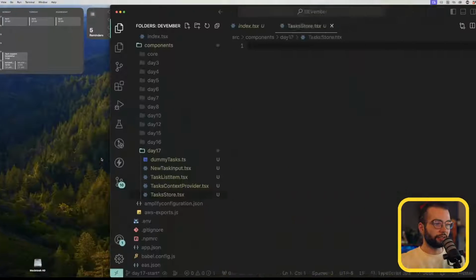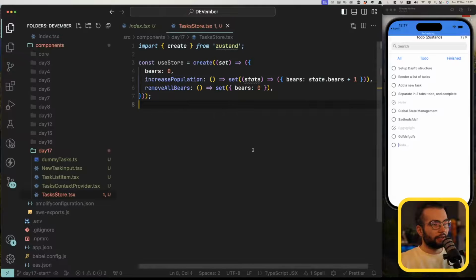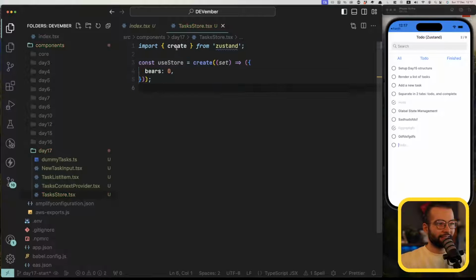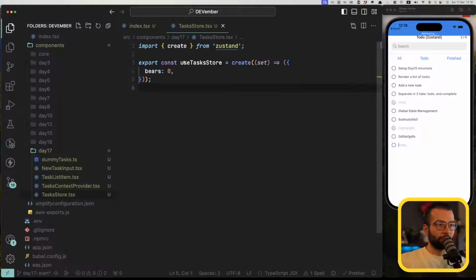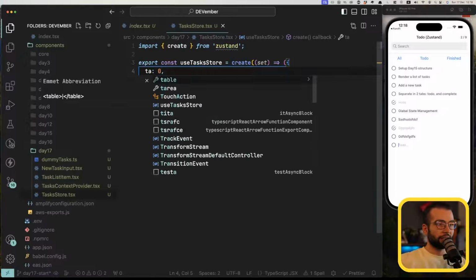In this task store, we need to create the store that will contain our tasks. Let's copy the boilerplate here, but we actually don't need the boilerplate. We simply have to import the create function from Zustand, then define the store. Let's rename this variable to use tasks store, and let's export it from this file to be able to import it later. Well, we're not gonna count berries, we're gonna have an array of tasks.